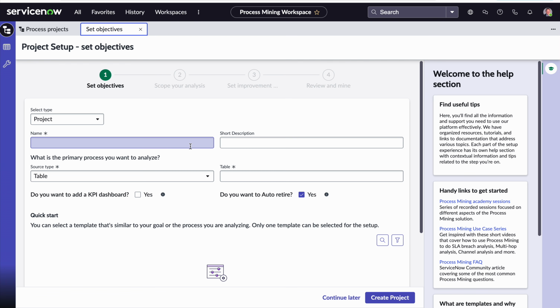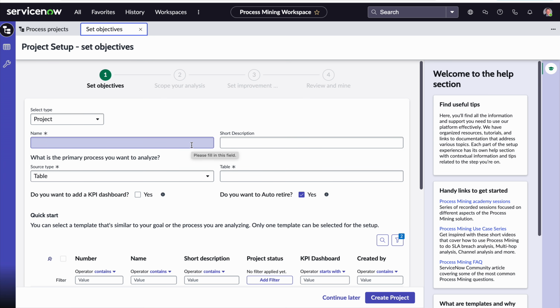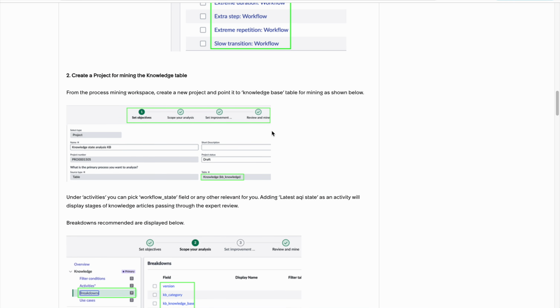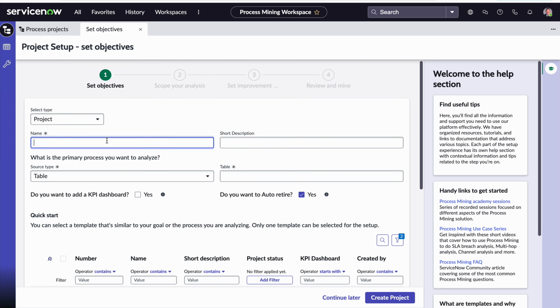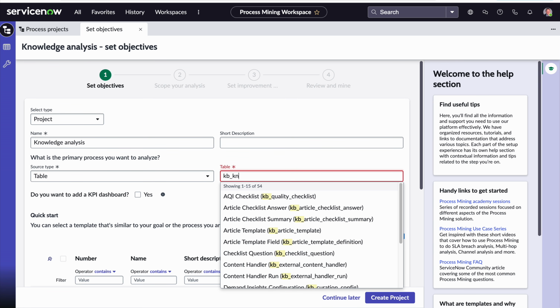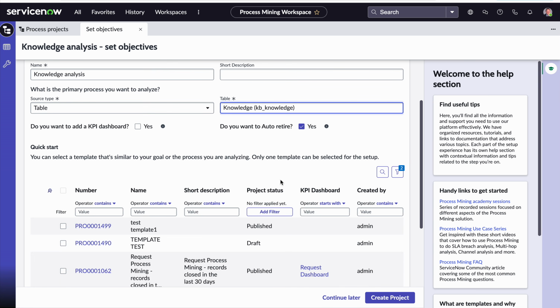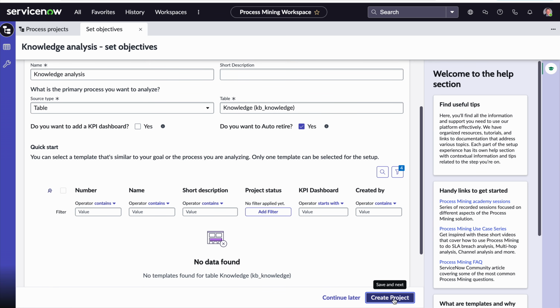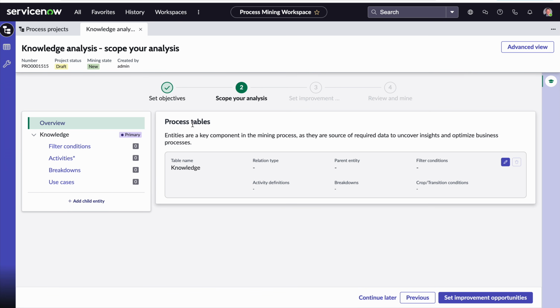So here you go, and then you could toggle between the blog post and the steps here just so you get some bit of help on how to do this. So what it says is you need to point it to the KB knowledge tables. Okay, fair enough. So I'm just going to say knowledge analysis. Any name is fine. Point it to KB underscore knowledge. All right. And then it says go to the next step. And that's where the guided setup for project creation comes into play, which has 4 steps in it. So first step is already done.